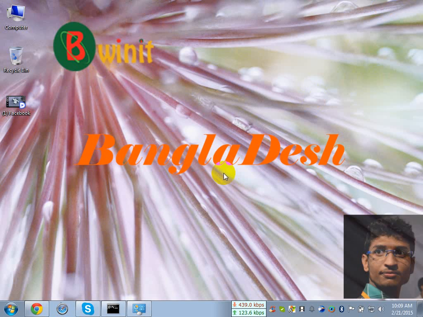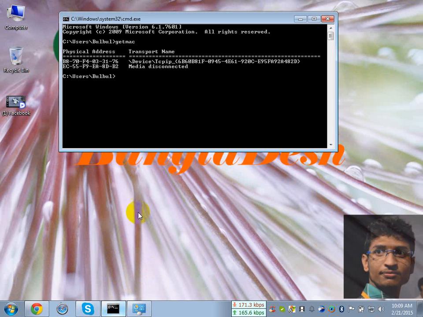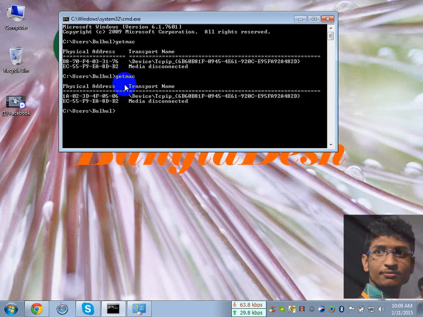So I will now use the command prompt on my computer. I just need to check if my MAC address is changed. Okay, now I will type getmac again. Now press enter. Okay, now you see my MAC address is changed.